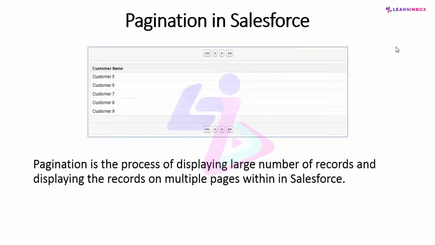So today's topic is pagination using Apex or pagination in Salesforce. First, let us understand what pagination is. As can be seen on the screen, pagination is the process of displaying large number of records and displaying the records on multiple pages within Salesforce.